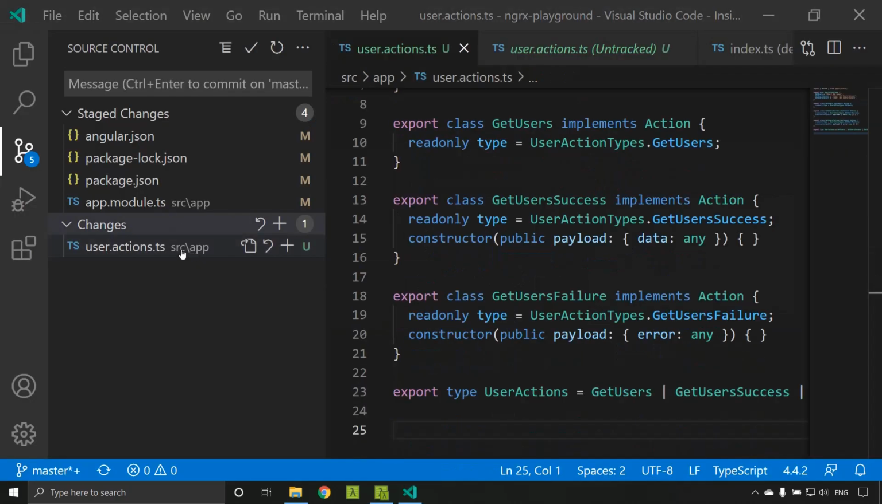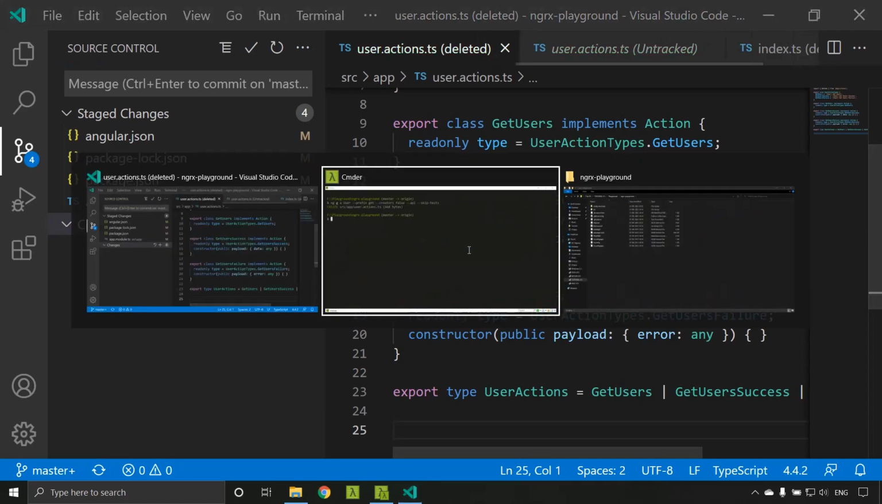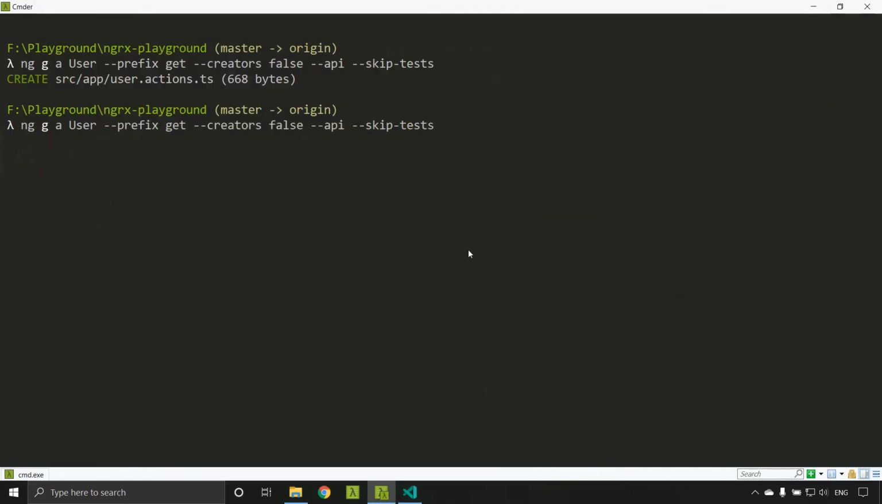So one more thing to note is that the user actions which we have created are created in the root app folder itself. So now we have options to override this. Let's revert these changes and recall our previous command, and I am turning off the API and the creators, setting it to false. I want the action creator, and even the prefix I am removing.